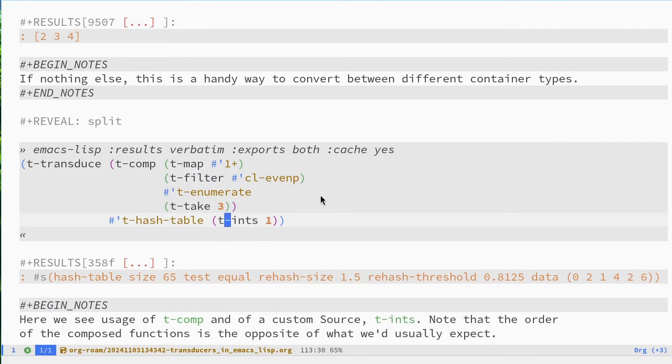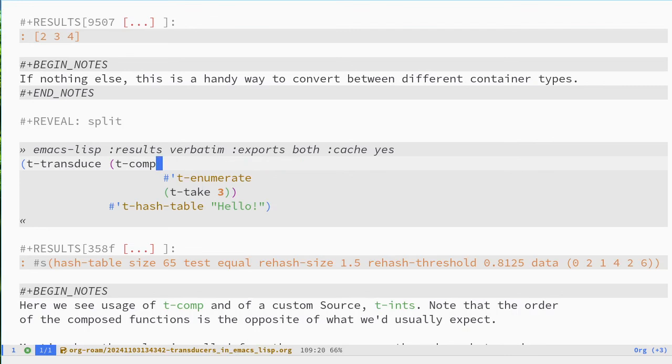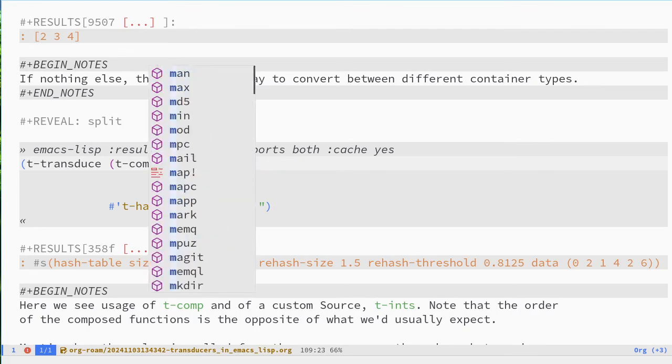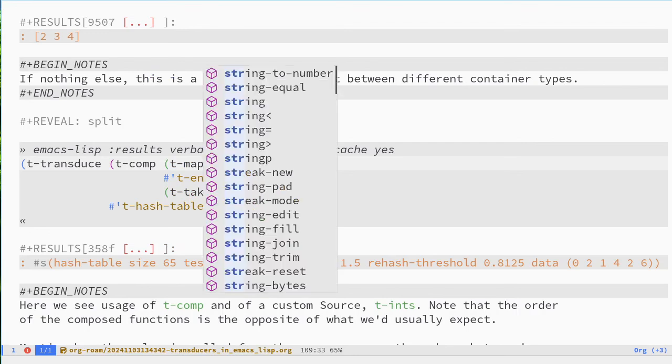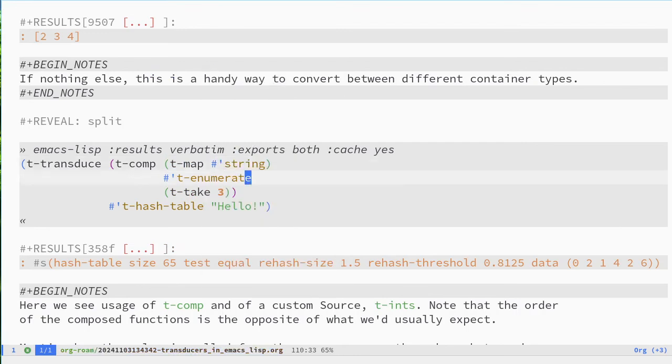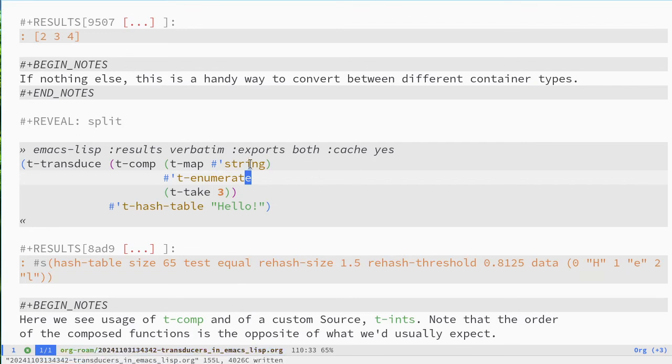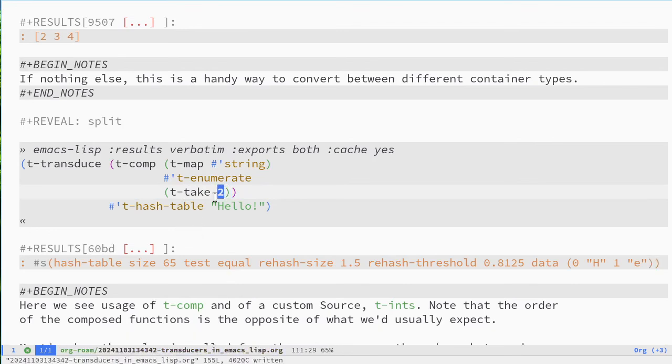Well, maybe let's jazz that up even a little bit more. We're going to start from a string and we'll call it hello. That's not going to work anymore, and neither is that, but what we could do is we could say t-map string, I believe. Let's see if that works. It did, so that's going to convert a character into a string. Let's just go 2 just to make it a little easier. Okay, now you can see that we've constructed a hash table here. The key of 0 is mapped to the string h, and 1 is mapped to e.